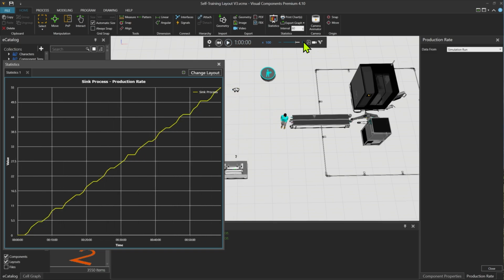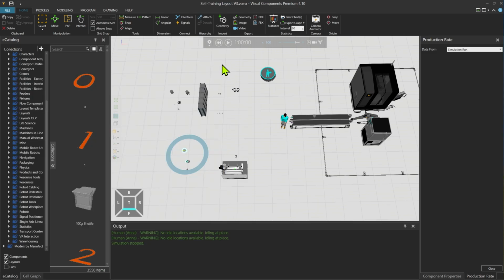Okay, so I ran my simulation for an hour and I get 55 production units. And remember, the goal of this exercise was to get 130 production units per hour. So we're going to have to make some changes to our system if we want to achieve this goal. And to be able to achieve this goal, we first need to identify where our bottleneck is.